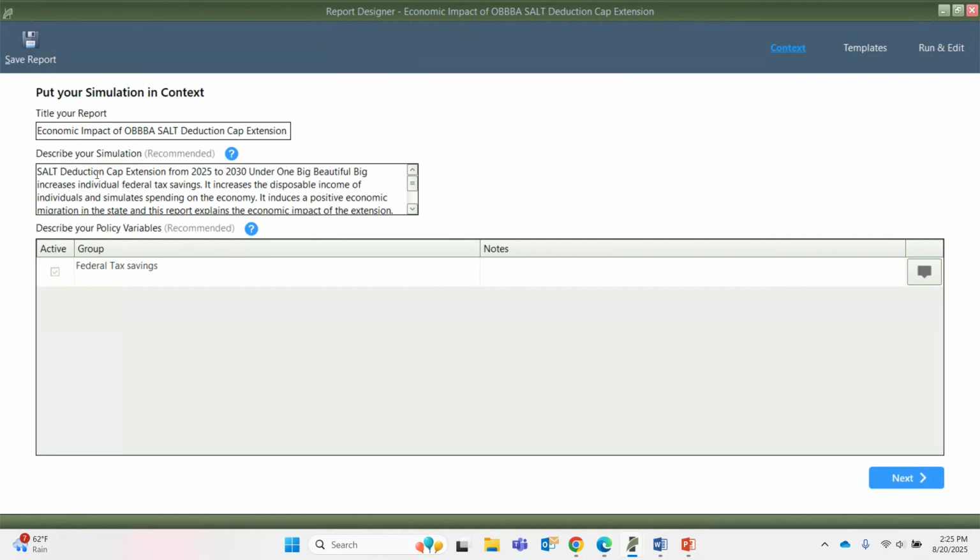The description that I've put in is the SALT deduction cap extension from 2025 to 2030 under One Big Beautiful Bill, which increases individual federal tax savings. It increases disposable income, and you can add more description lines if you want.